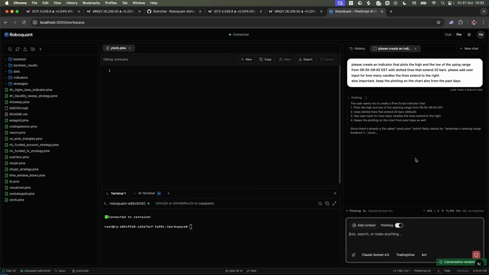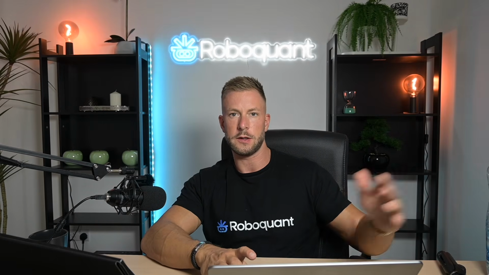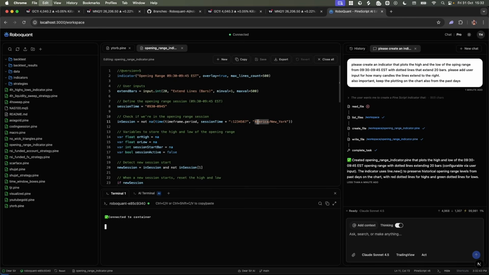Okay, so my first prompt is simply to plot the high and the low. I want to do this with dotted lines and I want to have a setting for how far these lines extend and I want to keep them on the chart so we can also check the previous days. Okay, here is the code.